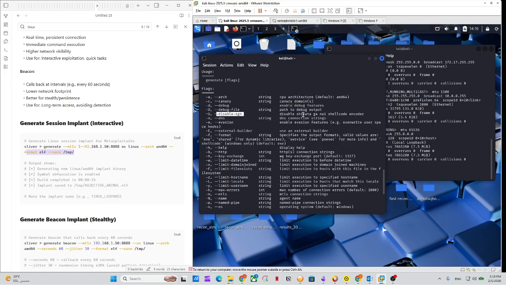Disable signature, second is disabling the shikata ga nai shell encoder. This is an encoder that allows your payload to evade antivirus, or makes it hard for antivirus to catch it. Actually, it's not that effective anymore, so it's not that important. This external builder format, we talked about it, like extension. It can be any extension like shellcode or service or exe or shared, whatever. Help, just help. HTTP is a connection string.